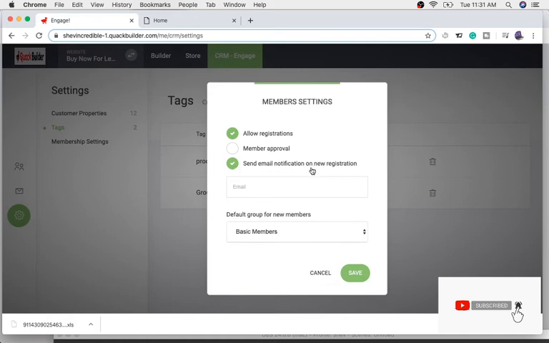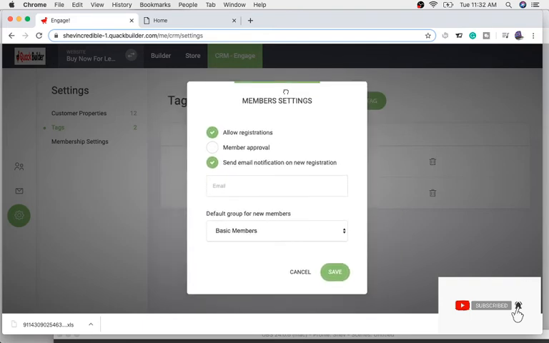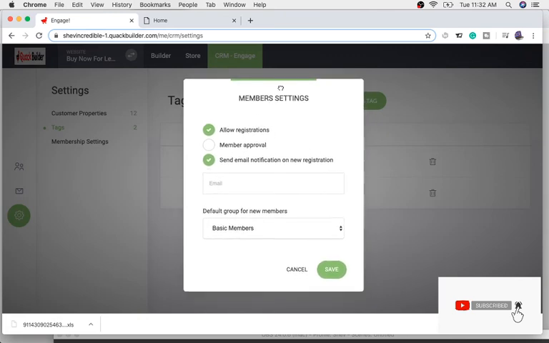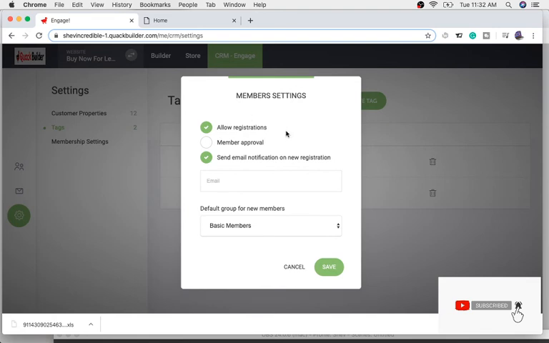Send email notification on a new registration. I get a lot of complaints about not getting their email whenever someone purchases, and basically it is because they did not set up this email notification. If you need notification for your website, such as when anyone makes a purchase, fills out a form, and so on and so forth, any action taken on your website, if you need a notification email, all you have to do is come here, click that, and make sure that it is on.